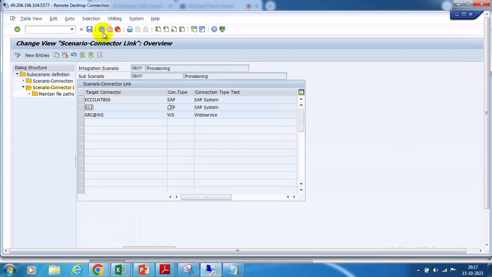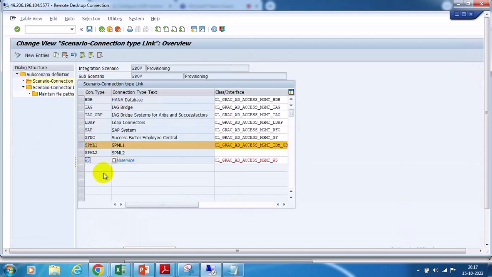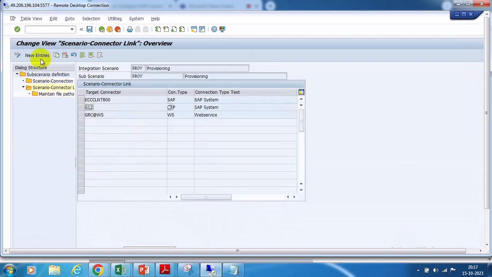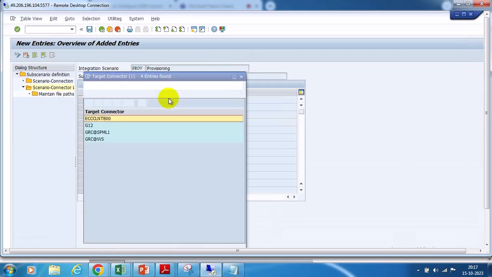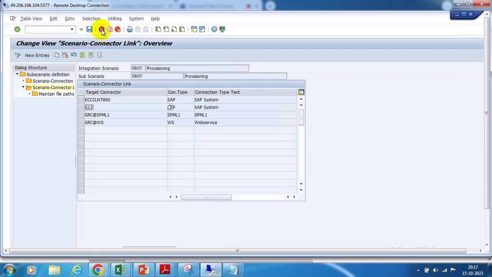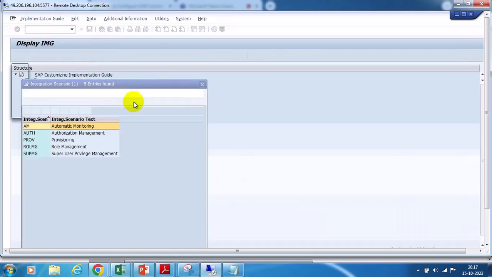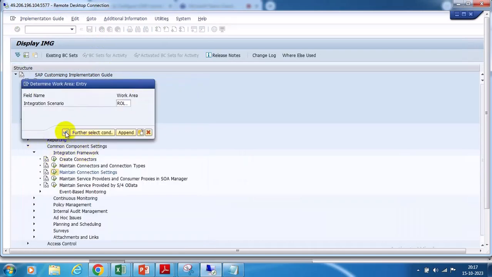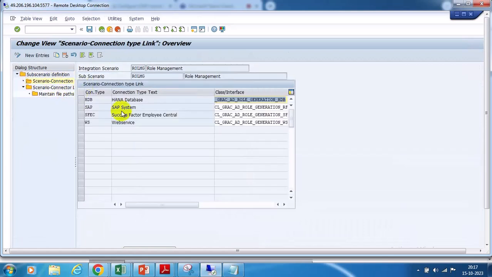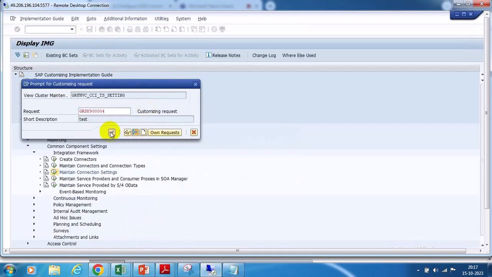Similarly, to SPML we will map the SPML connector. But for firefighter, generally it is only the SAP system. We don't require it, but for role management, generally the WS system would be there. So we have completed the integration configurations.